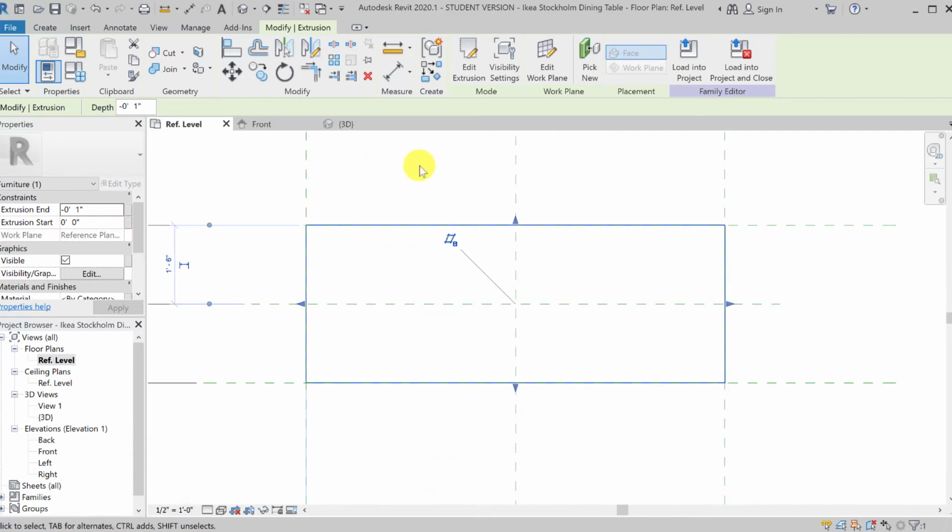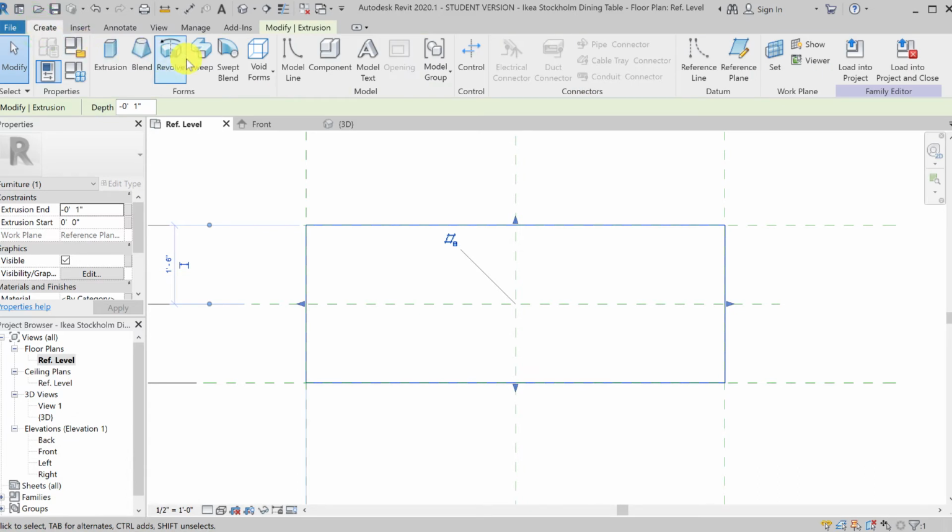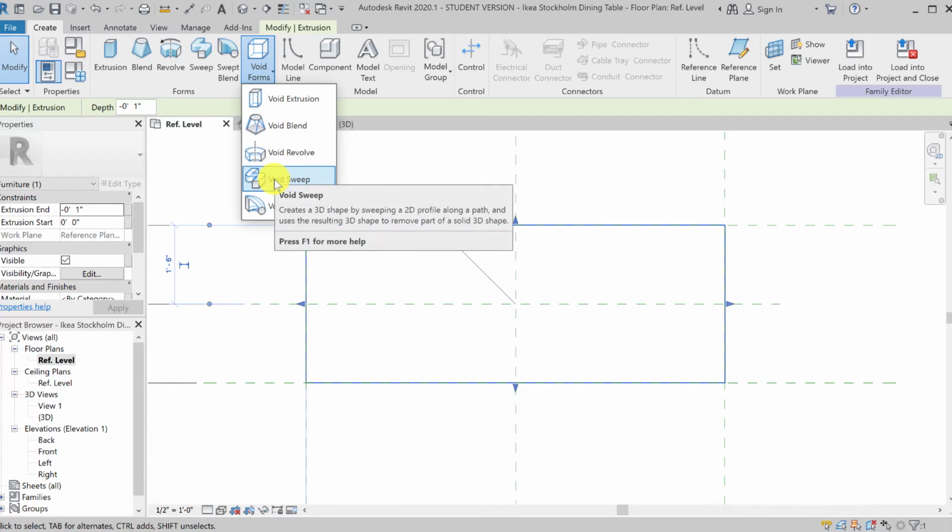This time I'm going to use void geometry to subtract from the bottom edges of the table to create that bevel that we see on the cut sheet. We will click on void form. After you click that, it's going to give us a drop-down selection. I'm going to use void sweep.